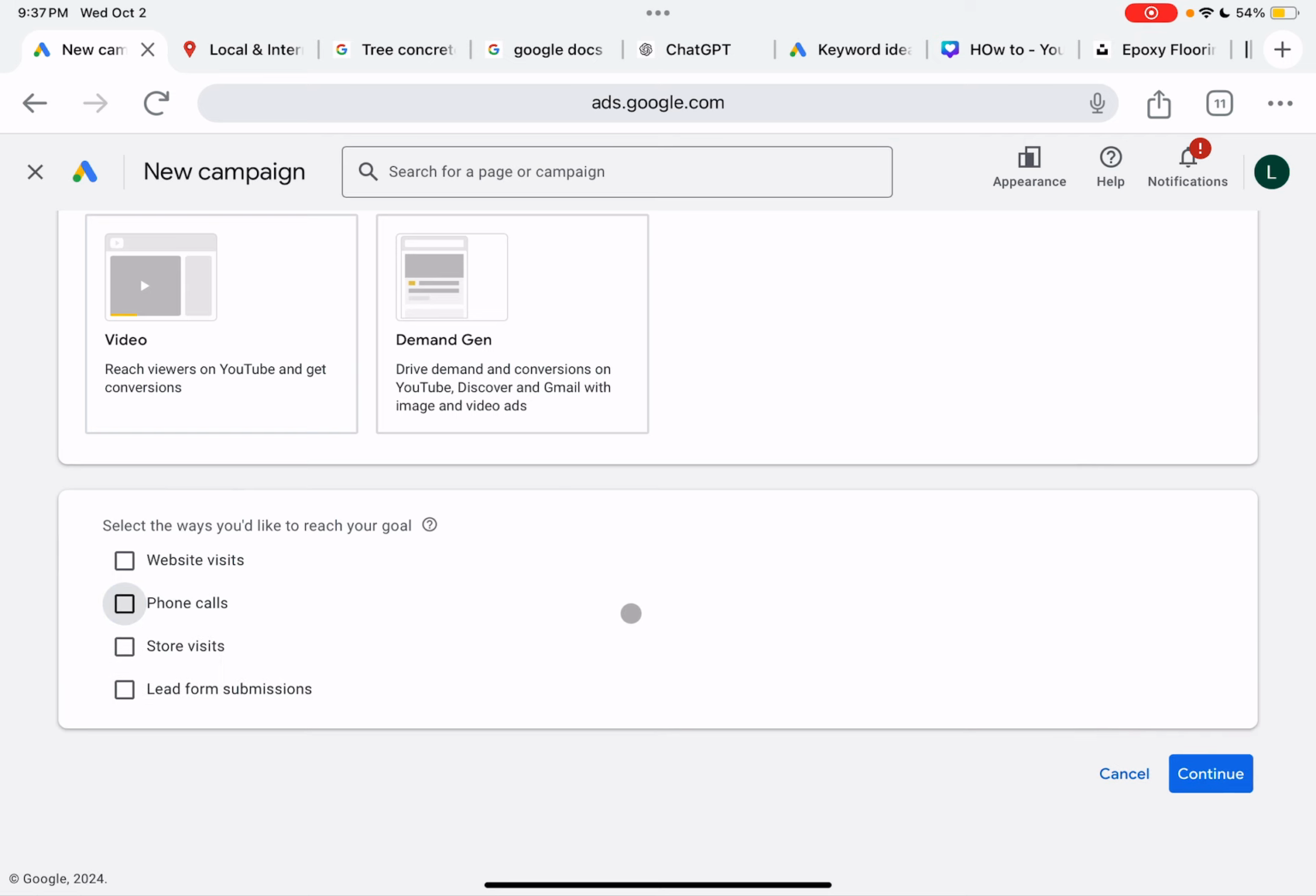Okay, you can at least just put your phone number in that section there. But other than that, not super detrimental. You can leave that blank as well. So go ahead and click continue.